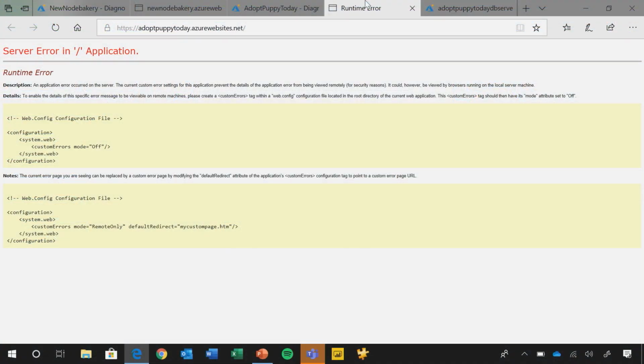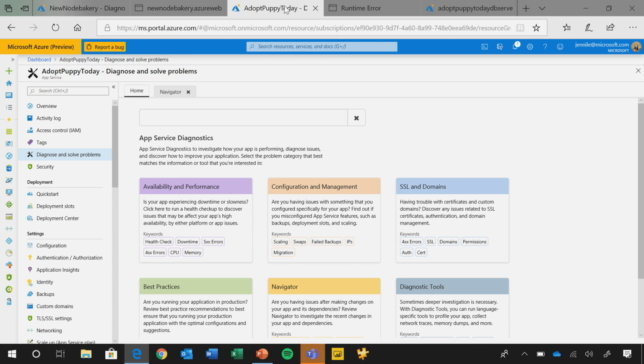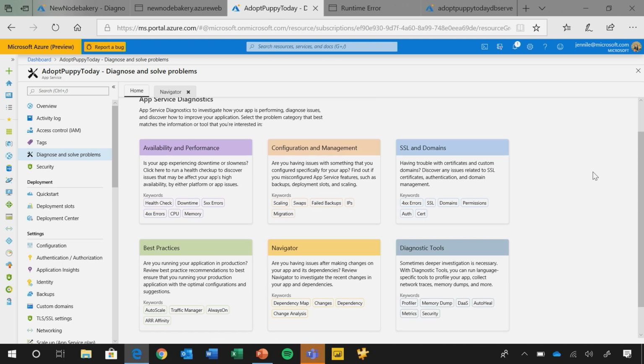We have this app, which is a puppy adoption site, but unfortunately it's down. So none of these poor puppies can get adopted today. In order to fix that, let's go back into App Service Diagnostics. And like I said, we're going to go into our new Navigator feature.